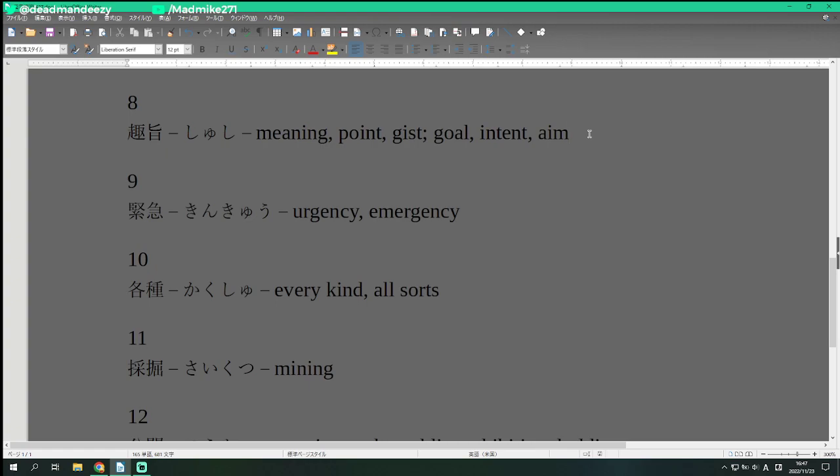Shushi is the attractive deliciousness of something. It's just main good points. Or its goal or intent. Shushi is a goal, aim, intent, meaning, or purpose. Shushi desu.